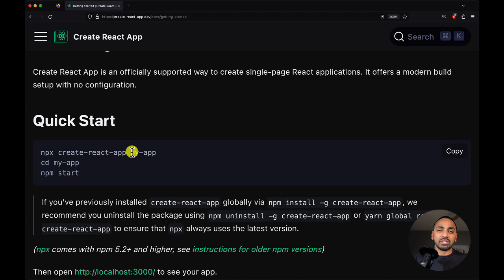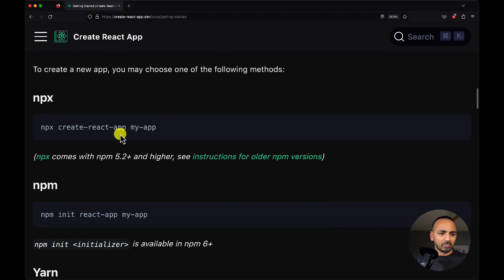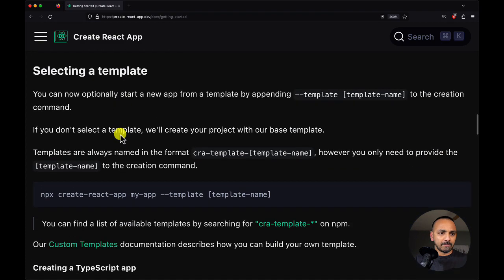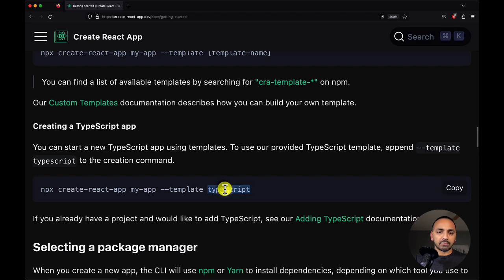I want to work with a TypeScript project so we can get familiar with TypeScript and build our knowledge based on that. In order to do that, I have to scroll down, I believe, and there is a template section. Yeah, there we go, selecting a template, and there is a template for TypeScript. So that's the one I'll be using: npx create-react-app, my app name, along with --template and then typescript. So I'll copy that over.